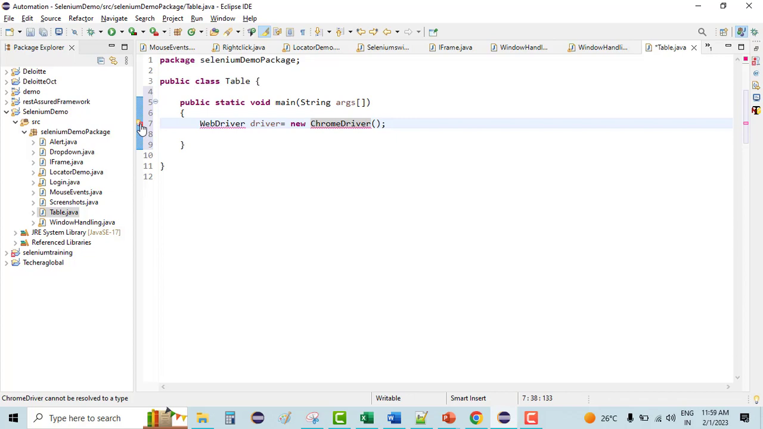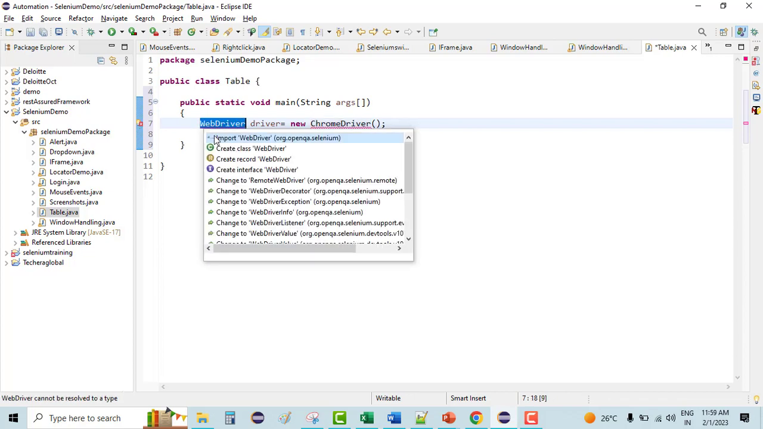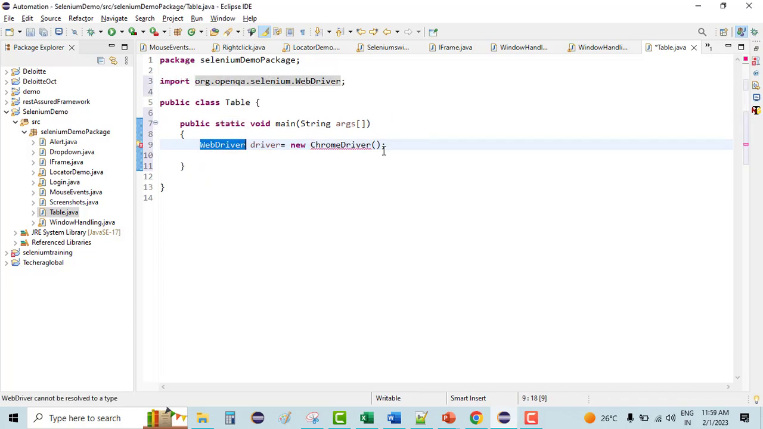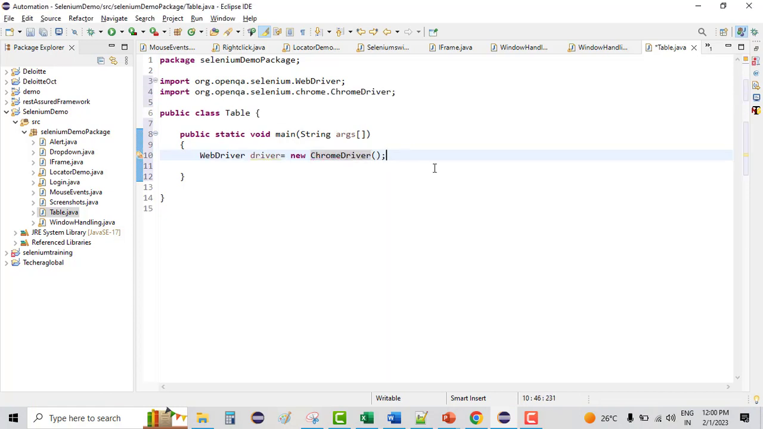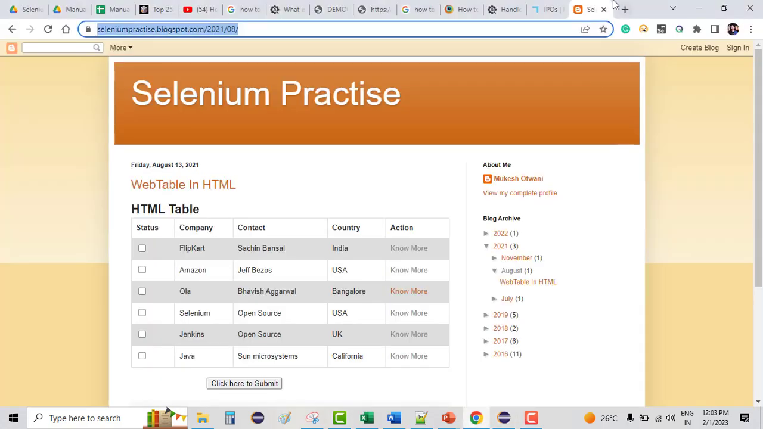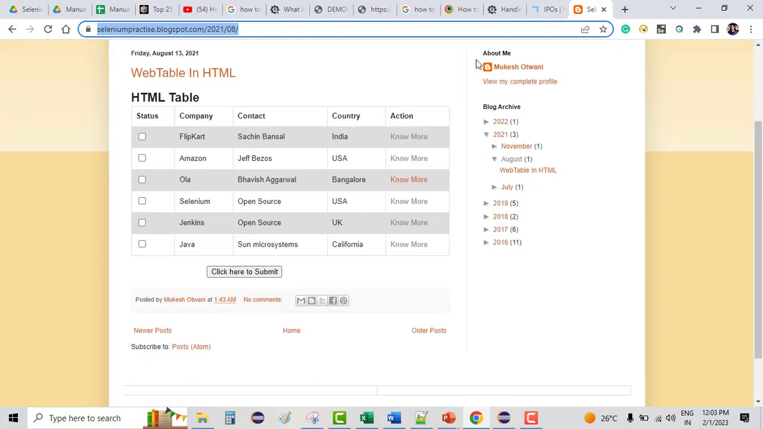Now we'll import the packages. Let's import the Chrome driver package also. Now we're ready with this. Now let's go to a website and understand the table. So we'll open this website, which has a tabular structure, an HTML table, and it has headers and then columns and rows.